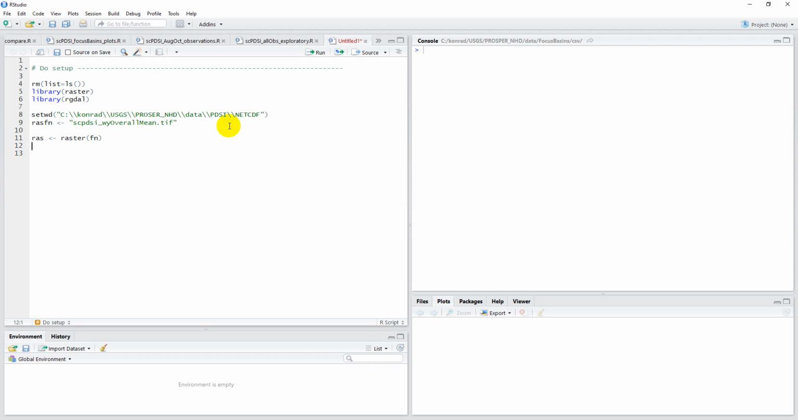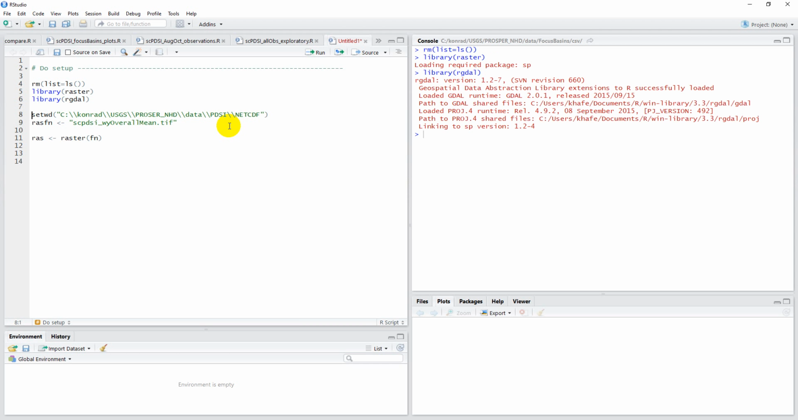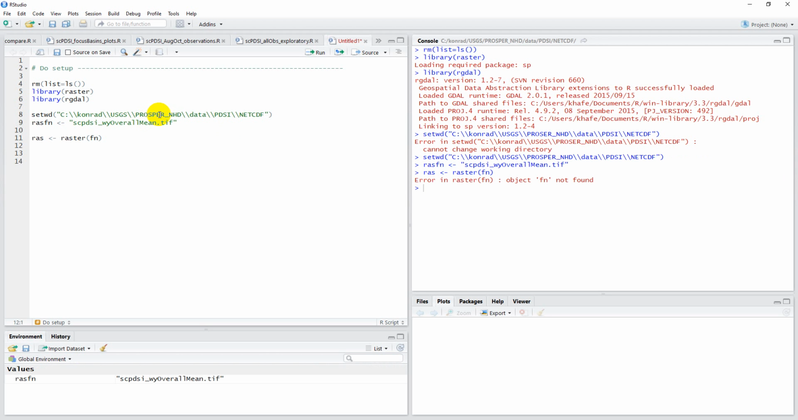So we've got that set up. Let's just run this and make sure everything works. We'll use Control Enter to run these in the console. Got that. Cannot change the working directory. Oh, and that's why. This is spelled wrong. Oh, that's right, this should be RasFN. There we go. Okay.